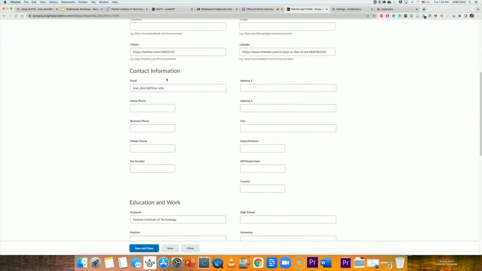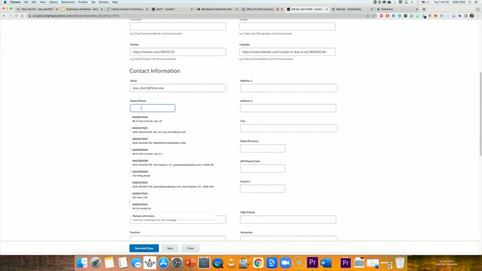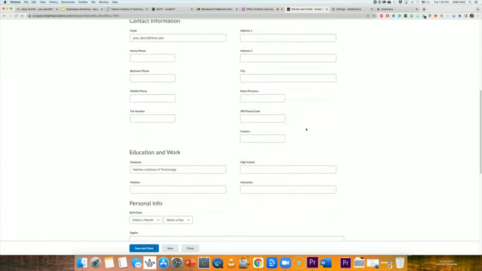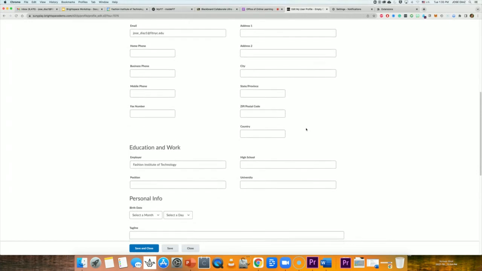Then over here you have the contact information. This is the email address that you want your students to reach you at, right? If you're comfortable with putting your phone number, you can do so. I know there are some faculty who do that. If that's what you want to do, you can put your phone number here, and that's how your students can communicate with you over the phone.